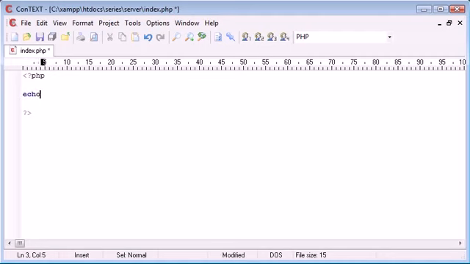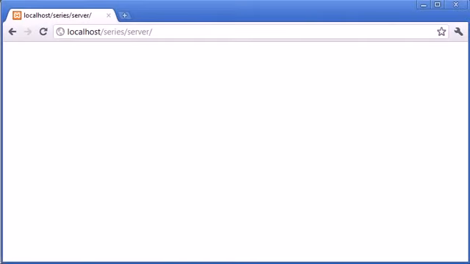So let's get straight ahead and echo out this $_SERVER, and the information we need to supply in here is HTTP_HOST. What this is going to do for me is output localhost because I'm just running on a local server. So let's refresh this and you can see that we've got localhost here.